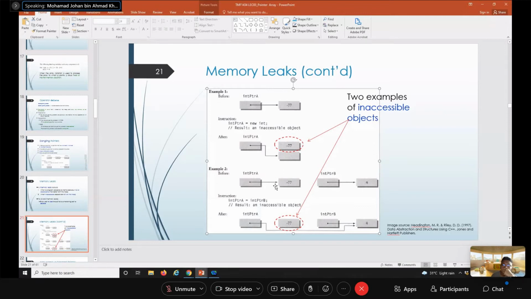Another example is two different pointers pointing to different things. Then you go and say, this pointer here points to whatever the other pointer is pointing to. So it's inaccessible. These two things here become inaccessible because you asked whatever was pointing to them to point to something else. So you cannot access them because nobody is pointing towards them.